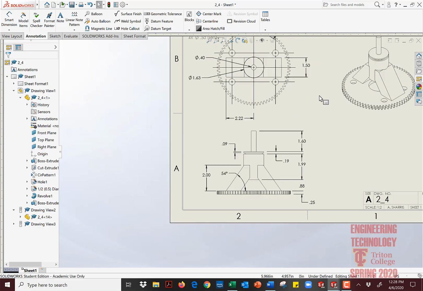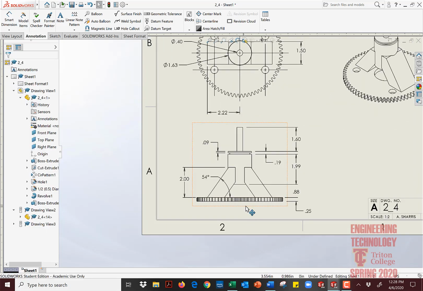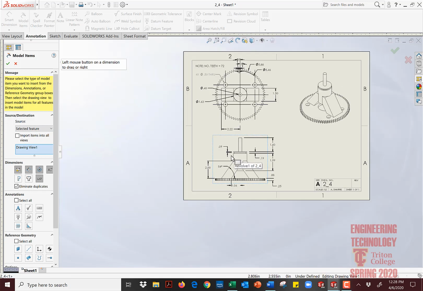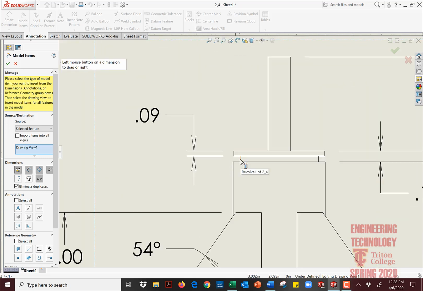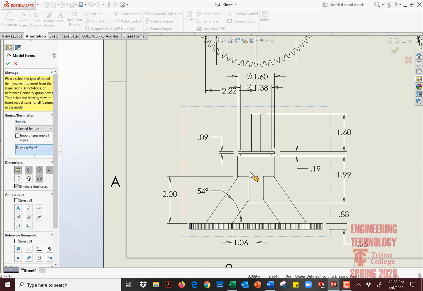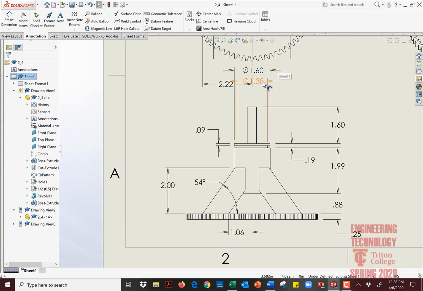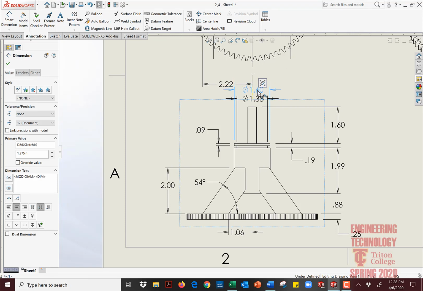Okay. So what's missing now? To go back to this view, we can go ahead and pick in model items again, import into just this one view. So there you go. That dimension's missing. And this dimension, there we go. See that? Those are brought in and hit OK. So now we see diameter 3.1 and 3, it's in, sorry. And we see diameter 1.6.